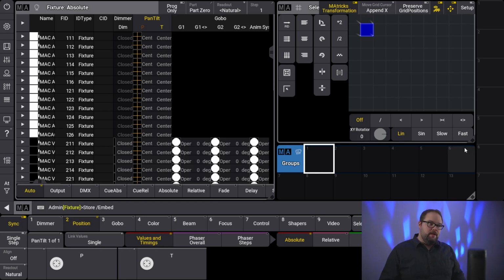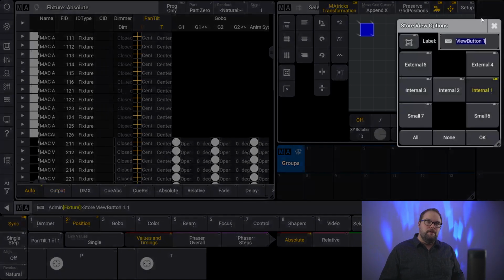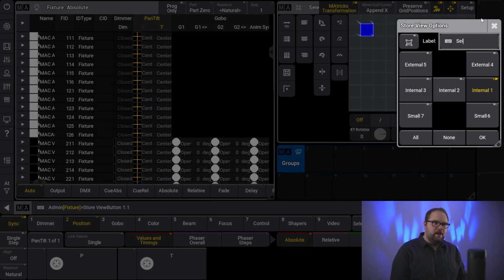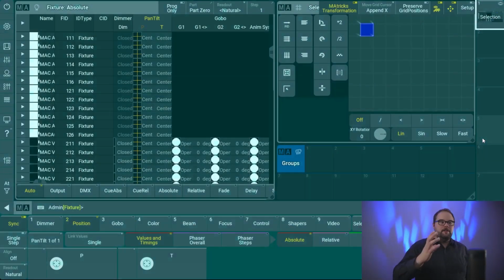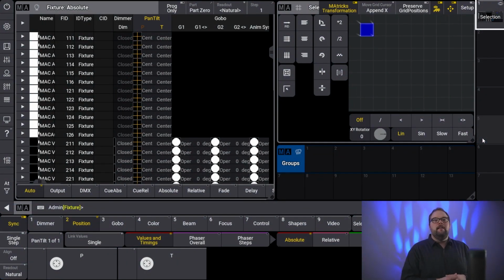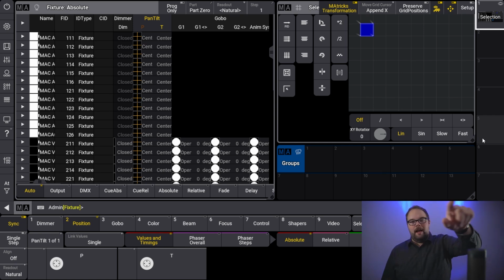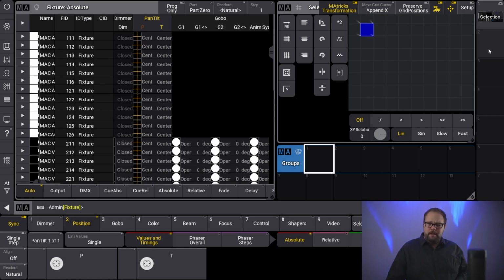I'm going to store this. View 1. Label it selection. And this little icon here is a thumbnail icon, which means now that I've selected that, hit OK, it actually takes a screenshot and we'll have that as the pool item. Let's make a preset window.